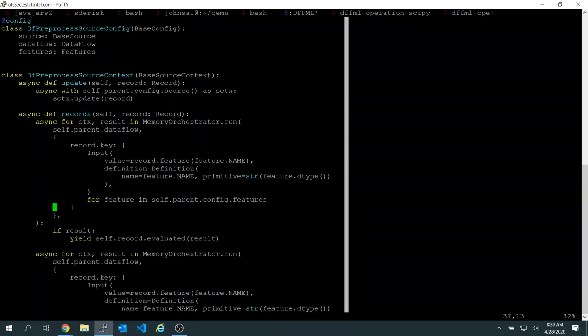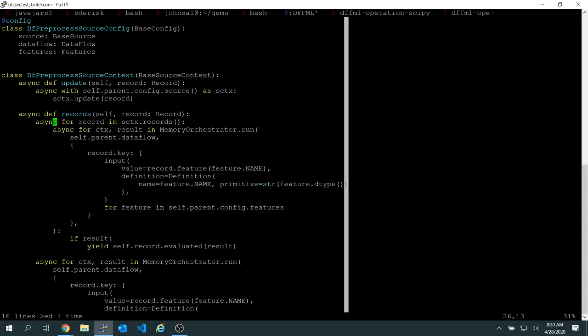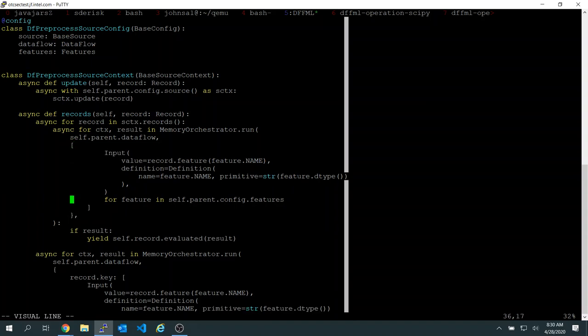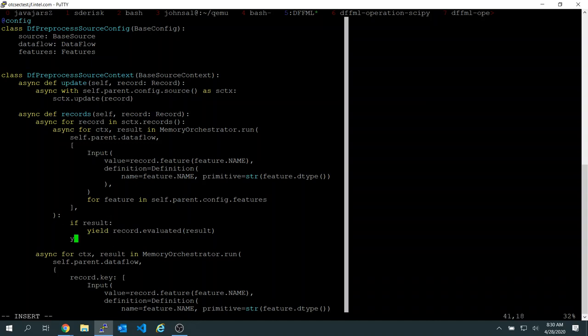We could go through the records, and for each record, we loop through the records and create a single dict, or well, we don't even need the dict. We can just give it a list in this case, right? And so this is your list of inputs for this record, and this part stays the same. I guess we'll just do this for now. So, yield record.